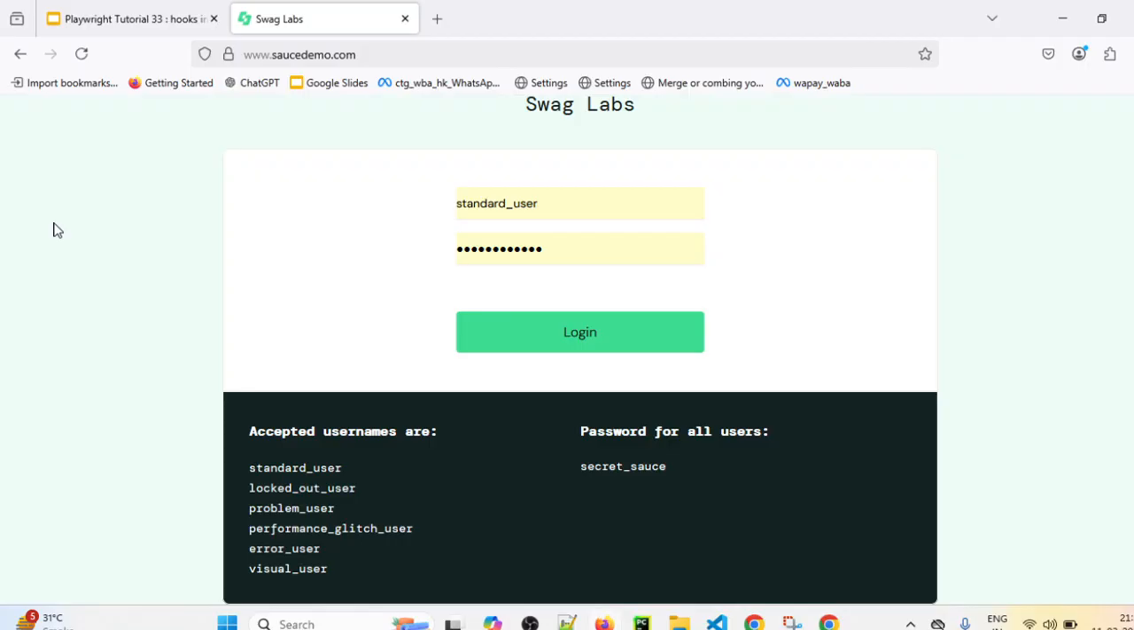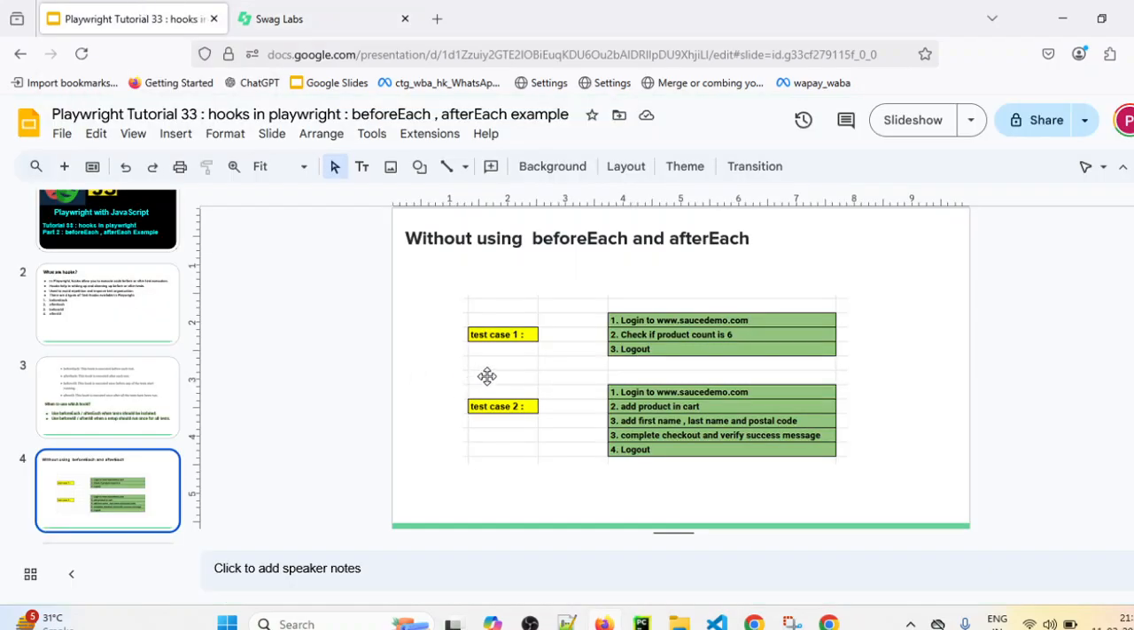So these are the two test cases for which we are going to write the script now. What is test case 1? Log into saucedemo.com, check if product count is 6 and log out. What is test case 2? Log into saucedemo.com, add product in cart, fill all the details, click on checkout and verify the thank you message which is for successful checkout, and then log out. So these two test cases, let's write the script for this.